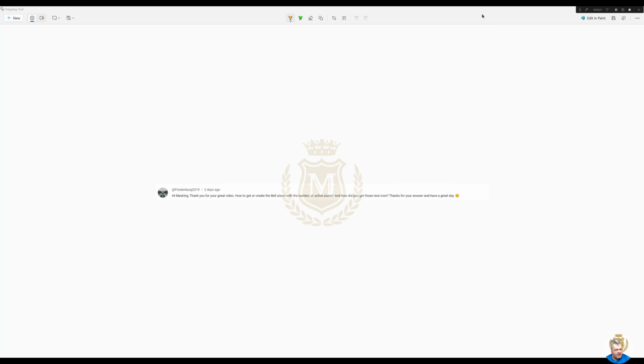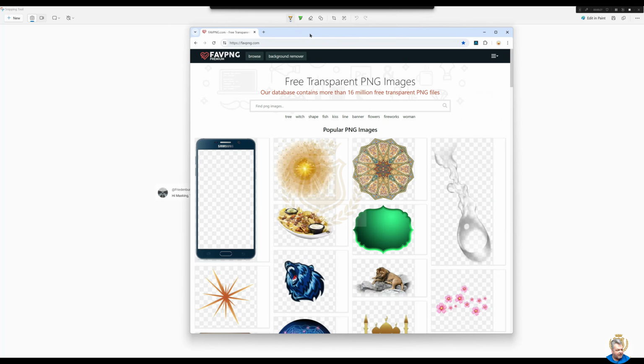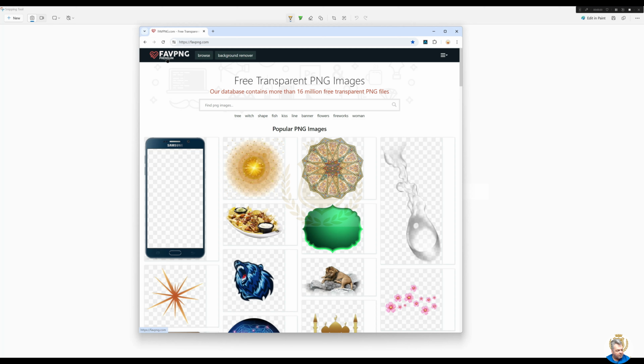Well, I use some software to get icons, but you can search the internet. I use FavePing, and the website address is there, faveping.com. I'm not advertised by them or anything, and I have no connection to them at all. I just have an account and I can search for icons.